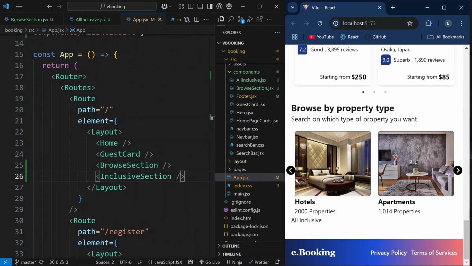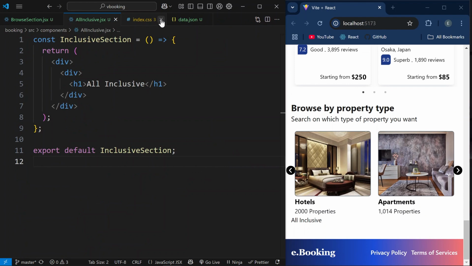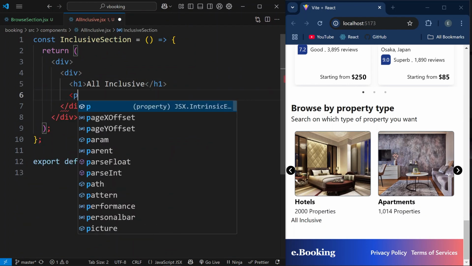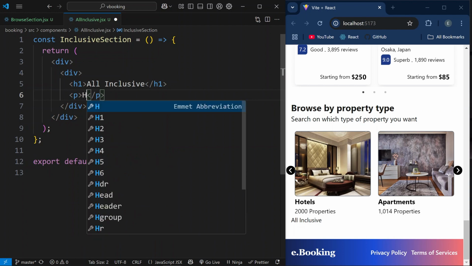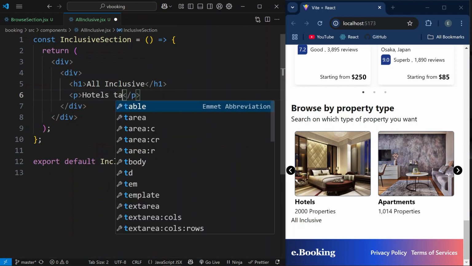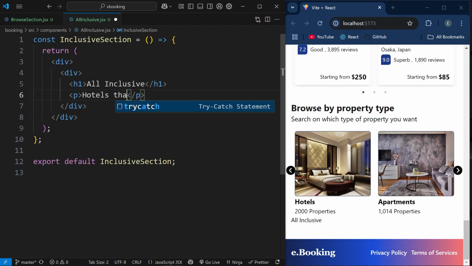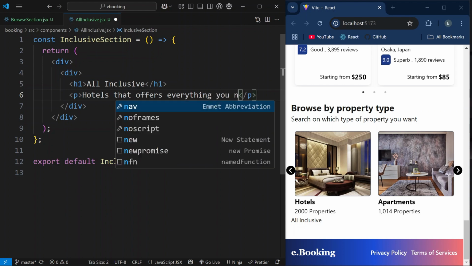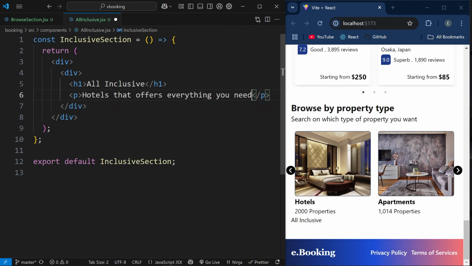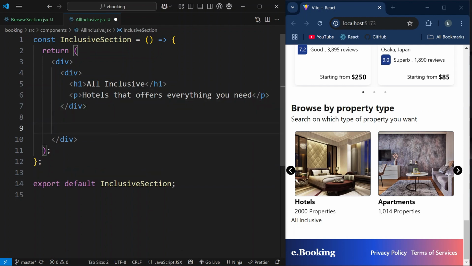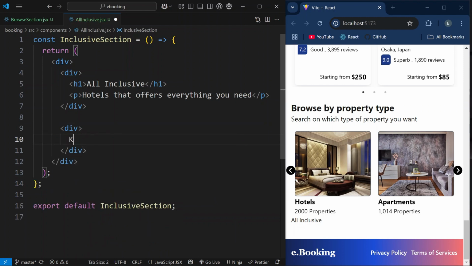So our heading is here. Let's close it. And after this heading we will have a paragraph. For the paragraph we will say, Hotel Stat offers everything you need. And after this children div we will have another children div. Inside we will use the map function.